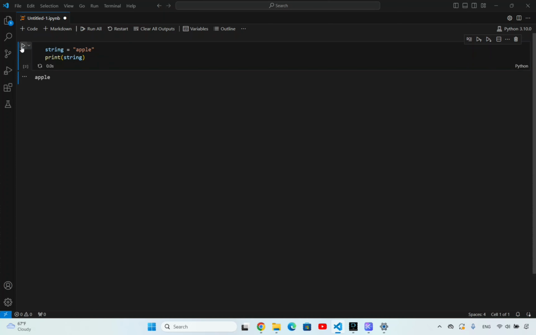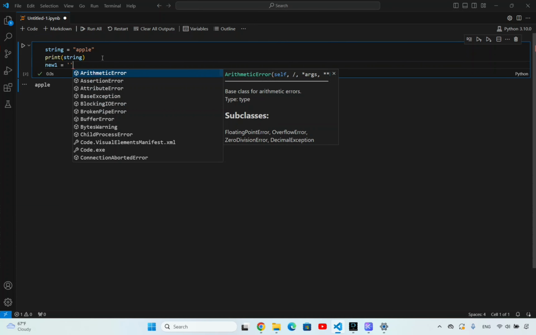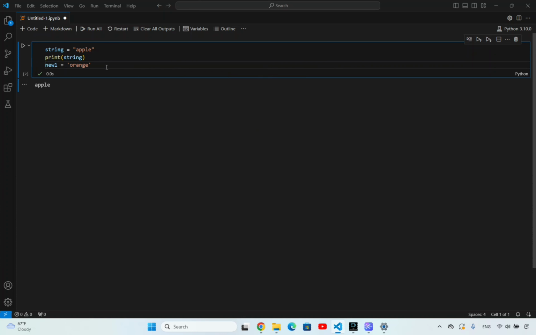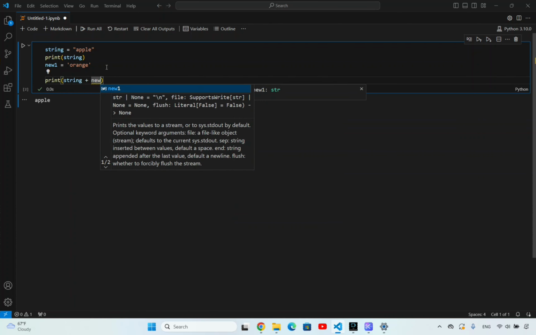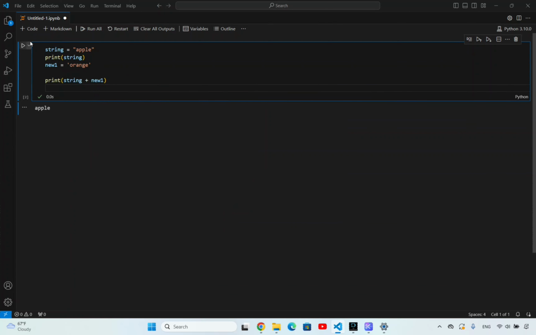Imagine we have two strings. I define a new one equal to, for example, orange. And let's see what happens if we plus these two strings. Let's print string plus new one. The result will be the first line. It prints our first string. I think we should put it as a comment. And now we can see that it connected our two strings to each other without any spaces.